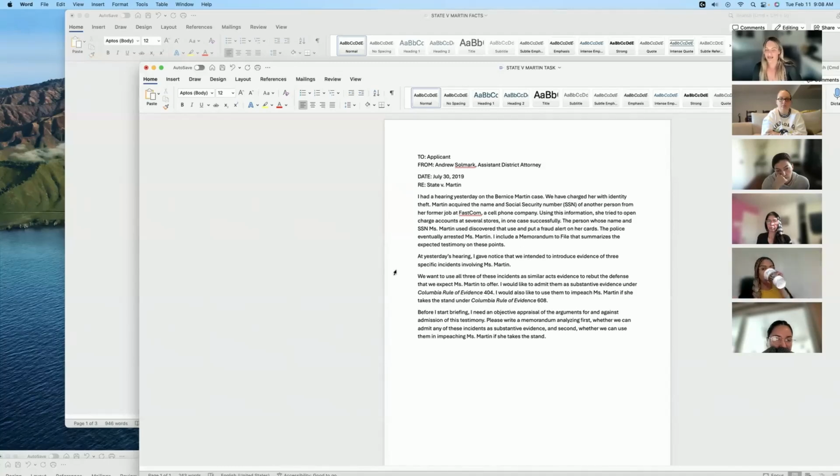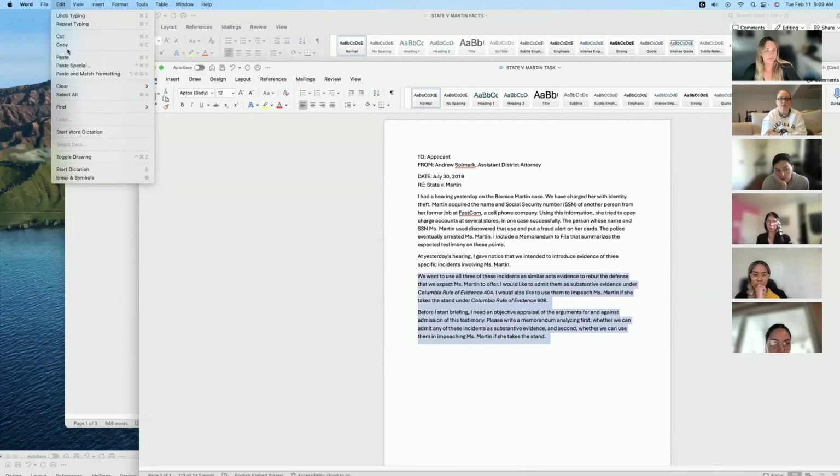So what I want you to do with the task, and right here is the paragraph of the task. Well, these 2 paragraphs, excuse me. It says, we want you to use all 3 of these incidents as similar acts evidence to rebut the defense that we expect Ms. Martin to offer. I would like to admit them as substantive under Columbia Rule of Evidence 404. And then I would also like to use them to impeach if she takes the stand under Columbia Rule of Evidence 608. Now, right away, you're thinking, I probably have a case, right, that's going to identify the standard of both 404 and 608. So what I want you to do is copy the task, the relevant task.